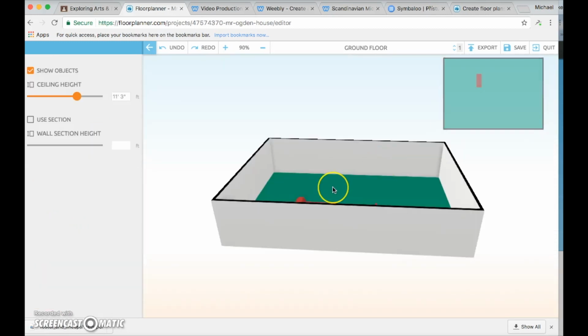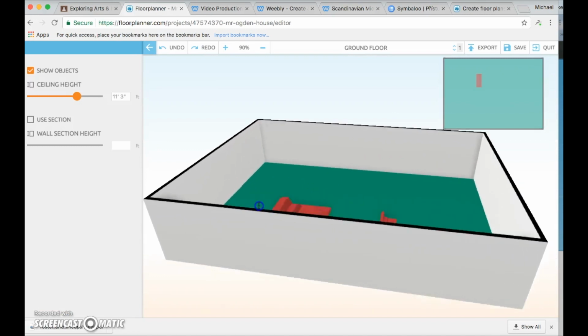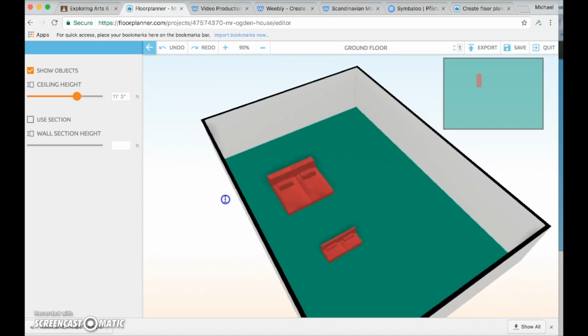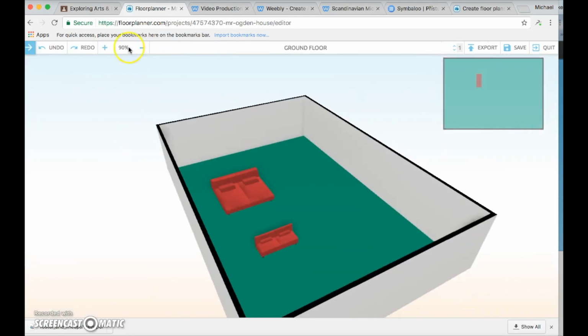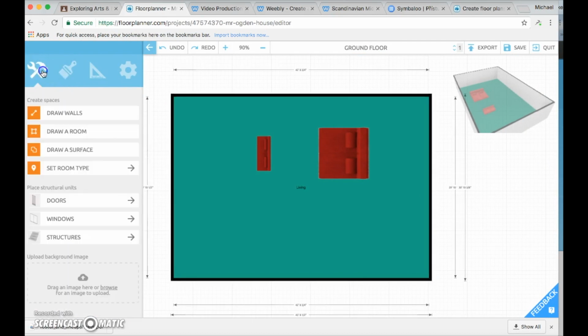Click on 3D mode to see what it looks like. Click and drag around. Kind of looks more like a bed because of the way we stretched it. But basically all your tools are going to be over here on the left-hand side. If you mess up, you can always press undo or redo.